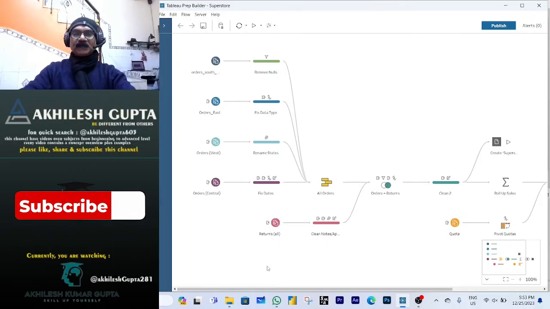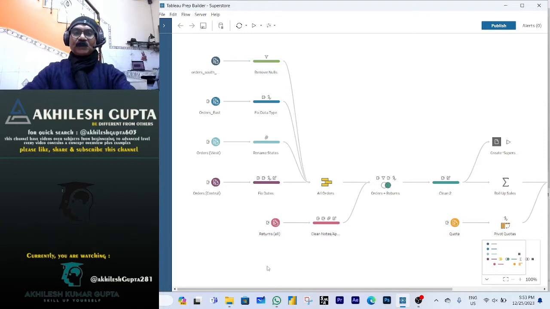ETL process means you have to extract the data from your external sources. That is the process we have been following in Power BI Desktop. Once I launch Power BI Desktop, I have to extract data, meaning get data or connect data from any sources to your Power BI model. In the same manner, I'm going to launch Tableau Prep Builder here and connect the data, meaning extracting the data. So just click this arrow.